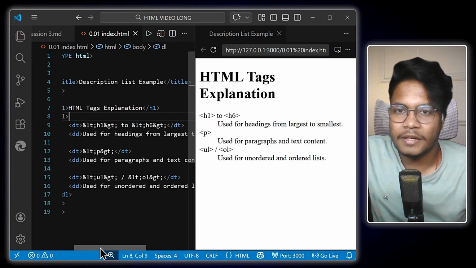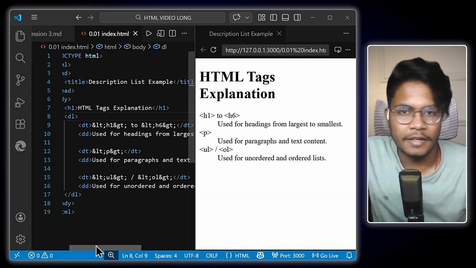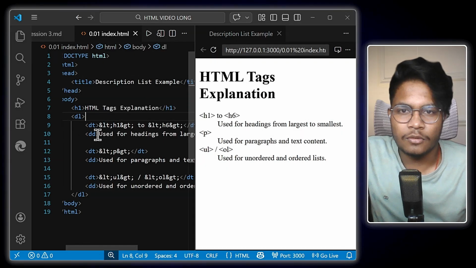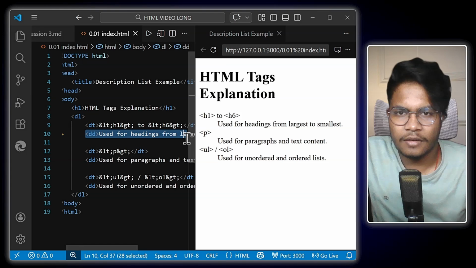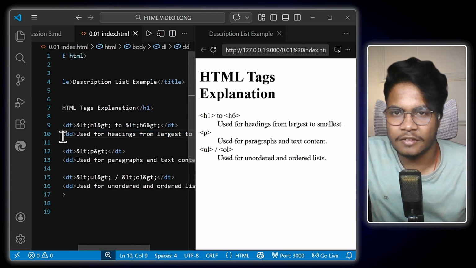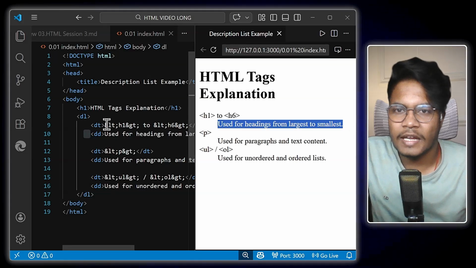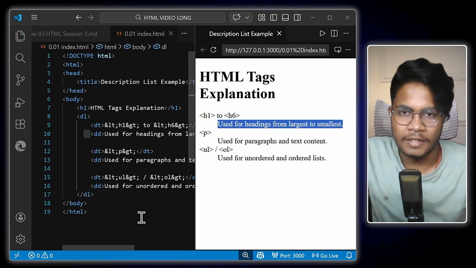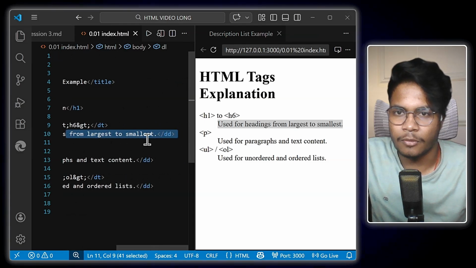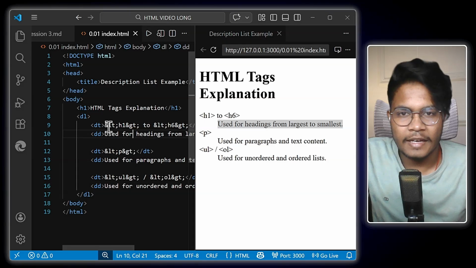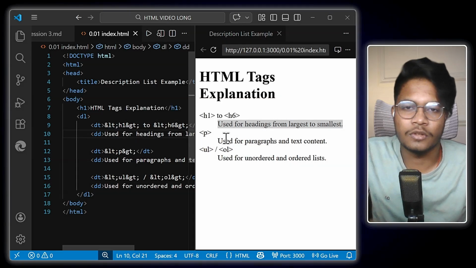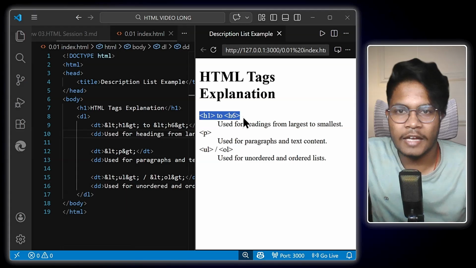Next, the simple term. So how can you create this DT? So what we are going to do is firstly write DL, which is the description list. The list which describes something is known as a description list, like the H1 to H6 tags, where each HTML tag describes something new. First of all, H1 is used for the heading from largest to smallest. So to write any of the headings from largest to smallest, we are using the H1 tag.